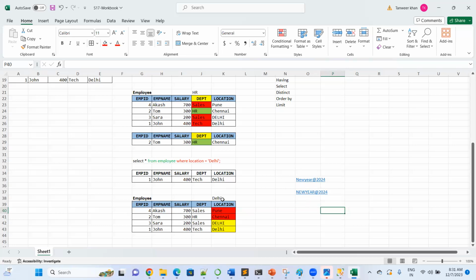So that is the problem here. You are searching Delhi, which has D in uppercase, but ELHI in lowercase. But here, in this Delhi, all the characters are in uppercase. So now tell me, do you think this and this are the same? No, they are not the same. So that's why this will also be rejected. So data is case sensitive, guys. You have to be very careful here.